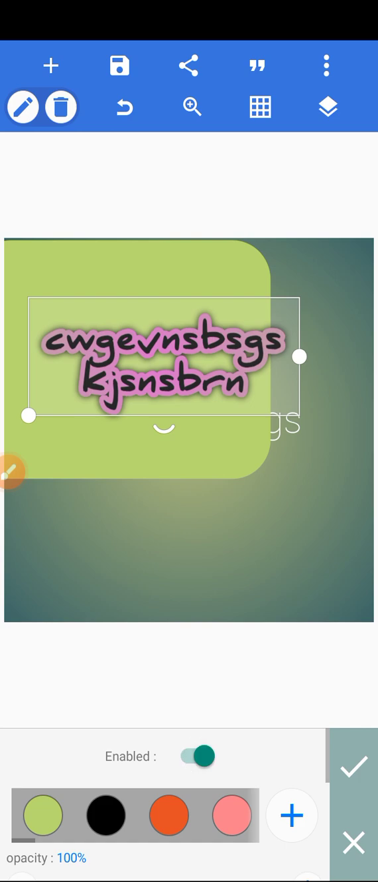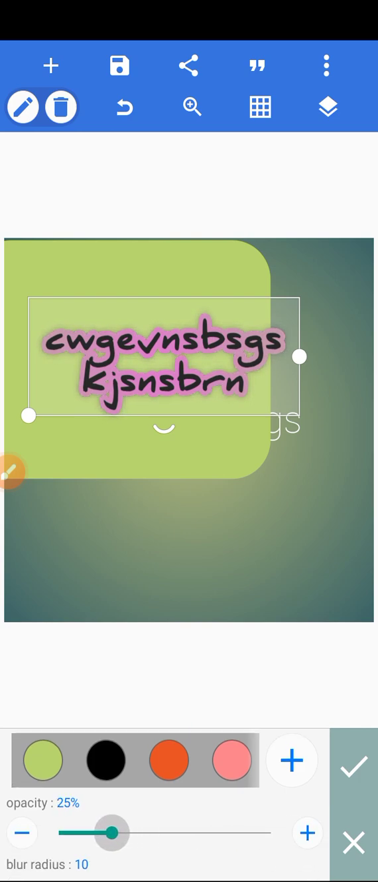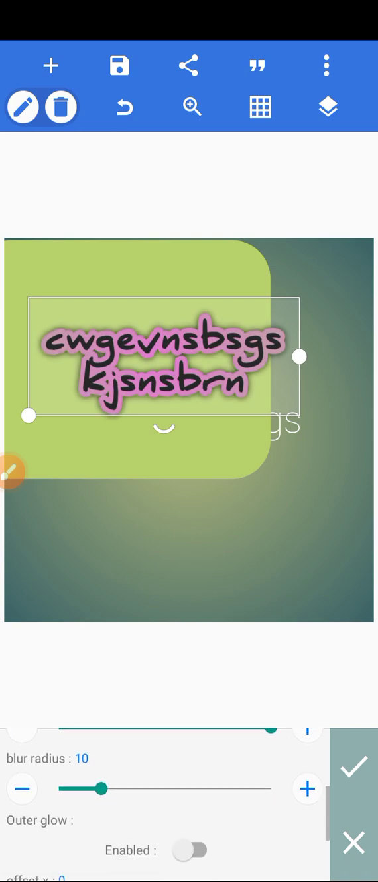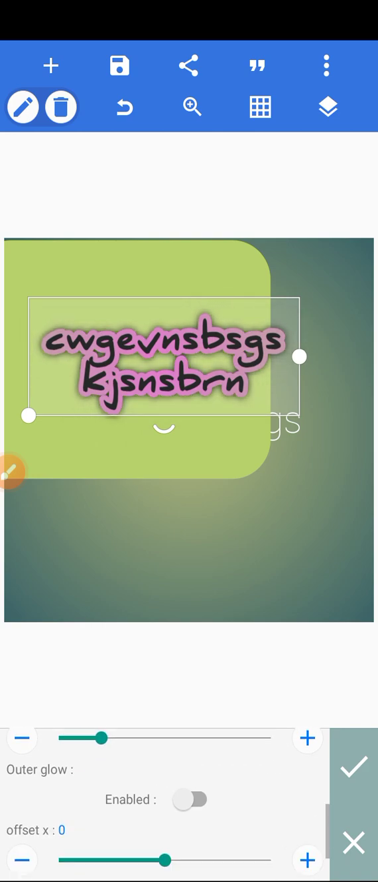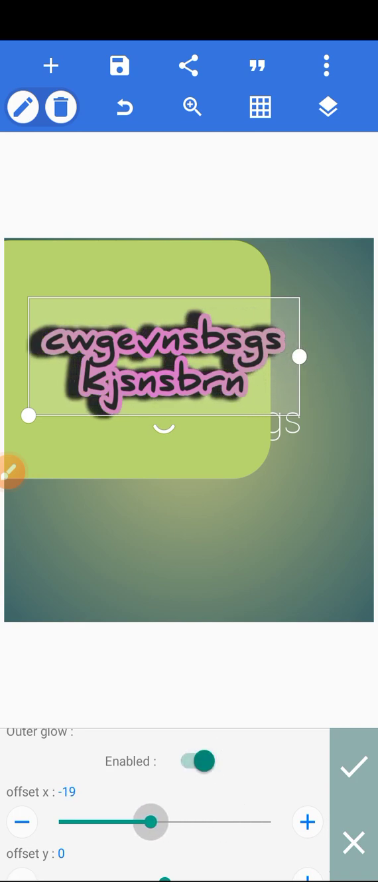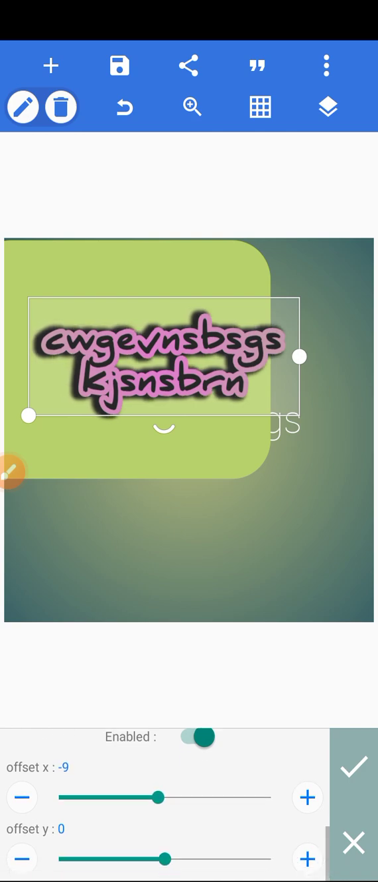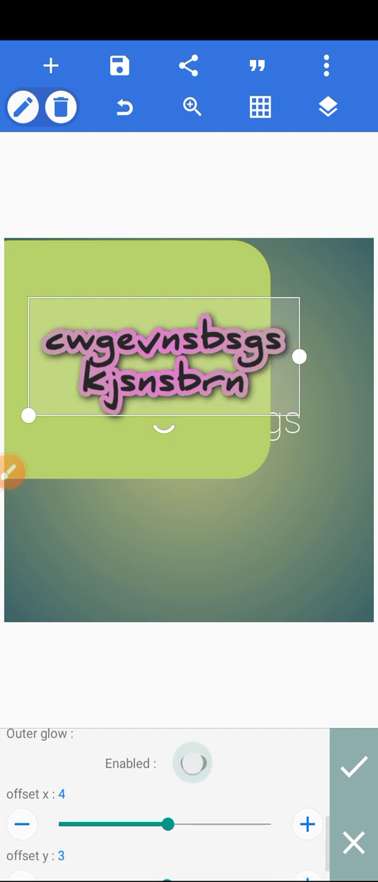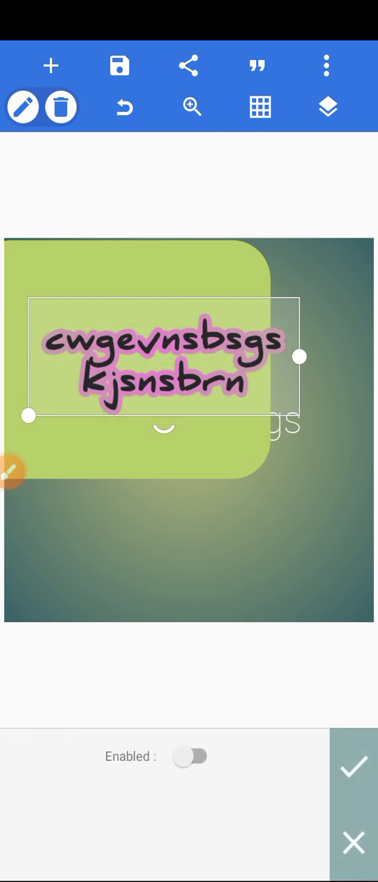This is shadow. Use it to add shadow to the text. When you reduce the opacity, it reduces the appearance of the shadow. You can use blur, reduce it to remove it entirely, or increase the shadow. When you click on outer glow, you can adjust the shadow to any side you like. This is for the vertical, while this is for the horizontal. So that's that for that. But if you don't want it, you can click on this times icon here to remove the effect.